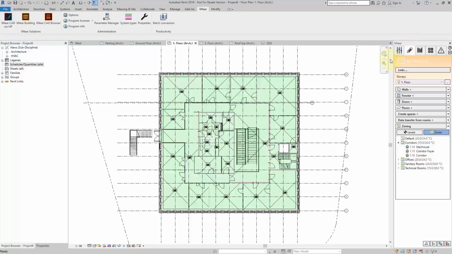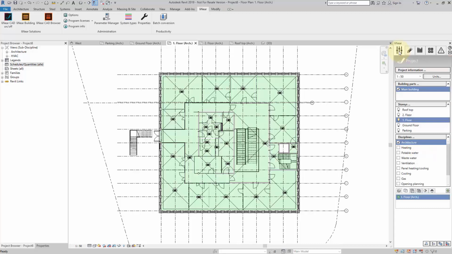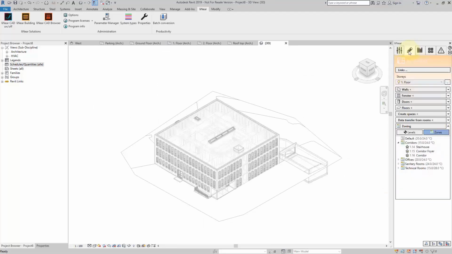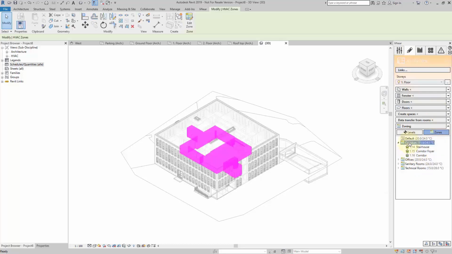And of course in a 3D view you see also clearly what you did. Just select a 3D view, make your architecture transparent, go to the zoning dialog and select your zone.